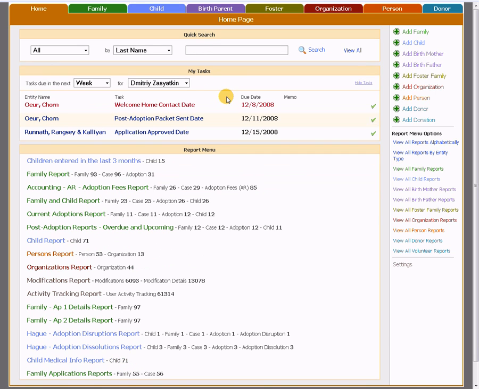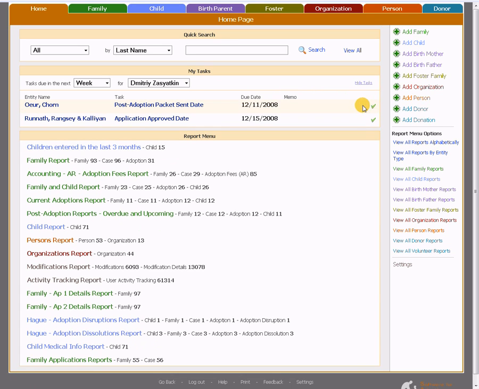My Tasks on the homepage shows users which tasks they have to complete. Once a user has completed a task, they simply click on the check mark next to the task to mark it as completed. Tasks can be automatically assigned when certain events occur. Administrators can assign tasks to users and see what tasks users have to complete.